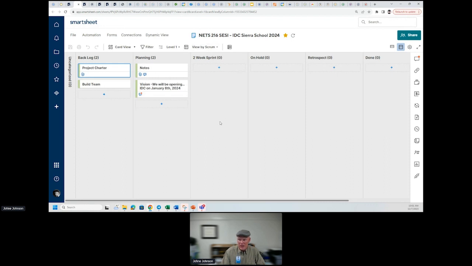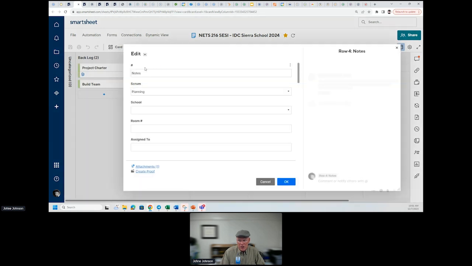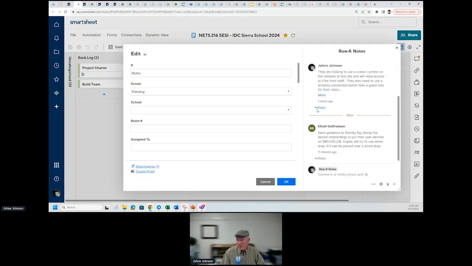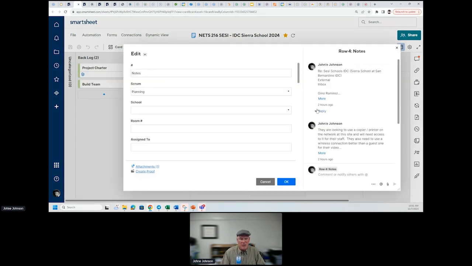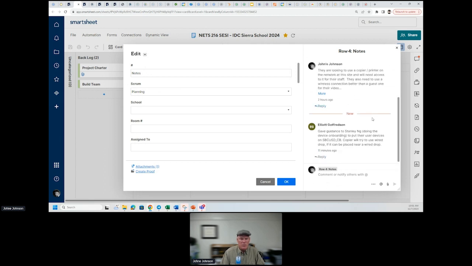This is what a small project template is. It has my project charter in there. It's got build a team in there. It's got a place for me to put all my notes and what is the vision that we're working on. So in my notes, every time we have a conversation, every time they send me an email, I just copy and paste it over here. Then I can go back in when someone says, hey, where are we on that?